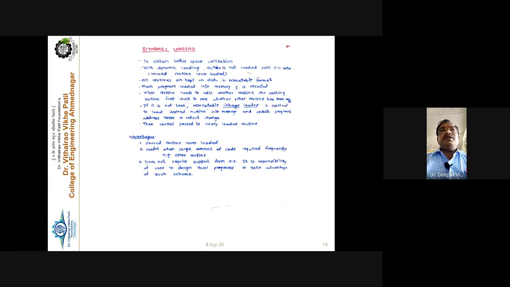Dynamic loading is used to obtain better space utilization. The meaning is that with dynamic loading, the routine is not loaded until it is called. Unused routines are never loaded. All routines are kept on a disk, in relocatable format, in the sense, your secondary storage or the hard disk. The main program is loaded inside the main memory and it is executed.